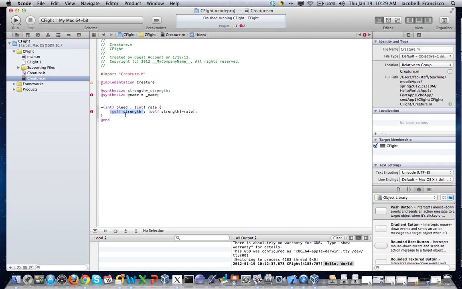What I've done here is self strength. For right now, I'm basically passing a message. Self is my class, is my creature instance. So to this instance, call the strength method, which is the getter. Sorry, that's the getter. So with self, I need to call the setter. So my bad. Set strength, right there. So here I'm calling self set strength. I'm calling the setter from this instance.